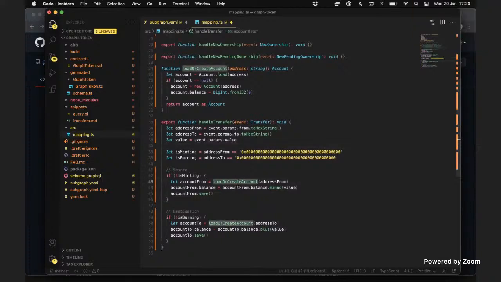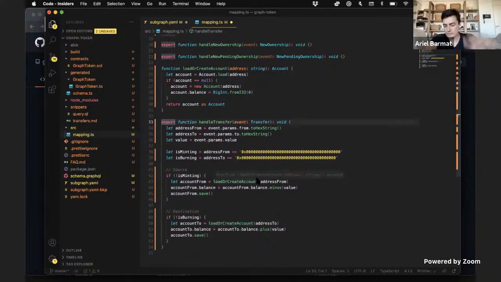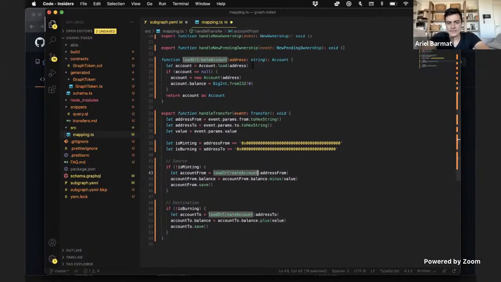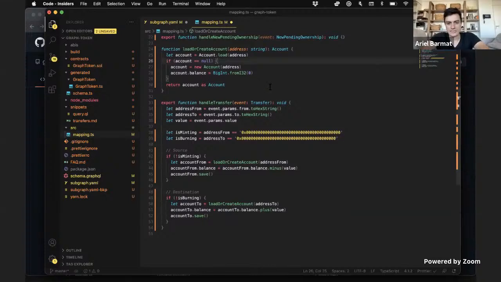Apart from defining a handler like I'm showing you here, you can define other helper functions. So for instance, I defined this loadOrCreateAccount function that you can use from your own code. That is basically testing if the entity exists or not, and initializing a new one. Okay. Again, you can think of an entity as an object that you save in a database, or a row in a table. Okay.